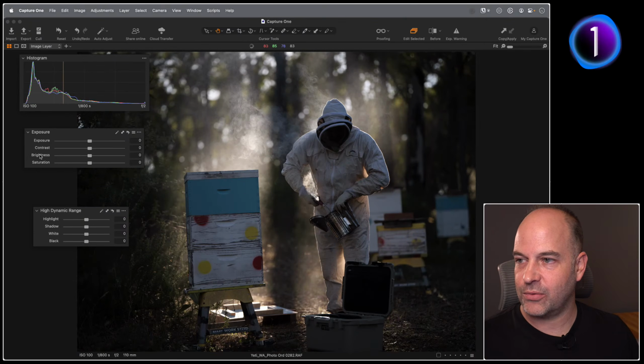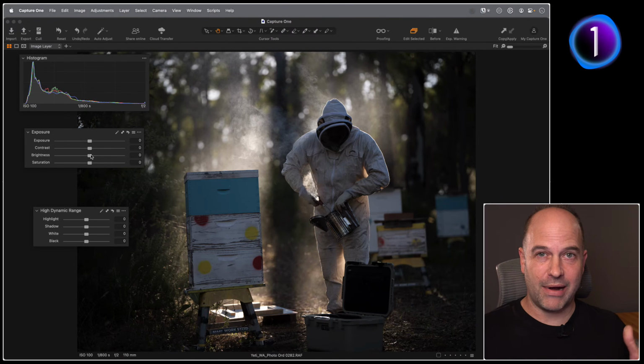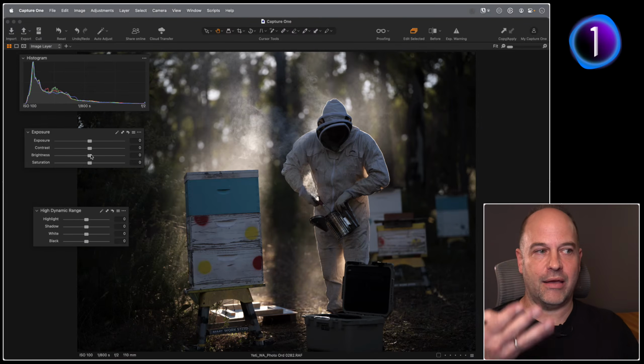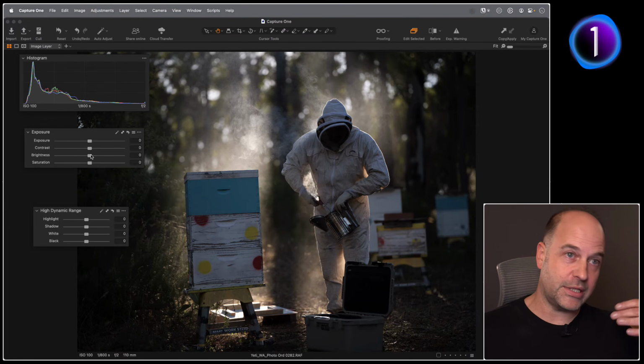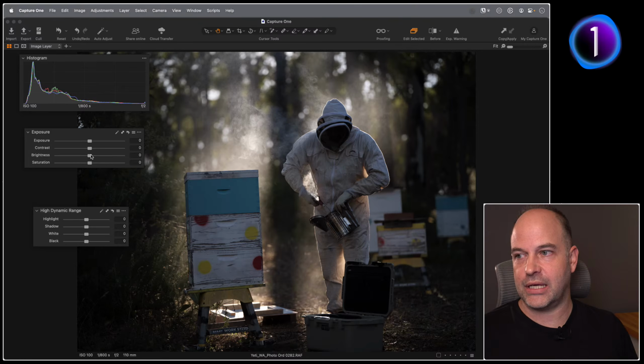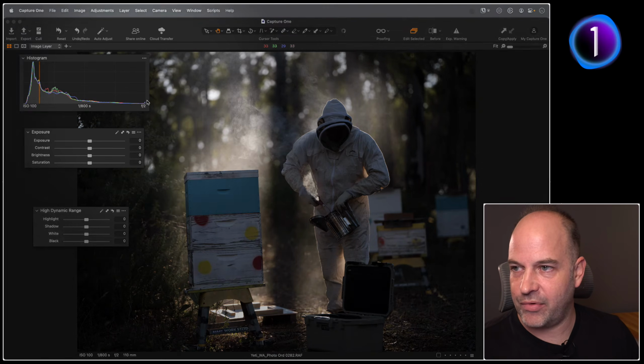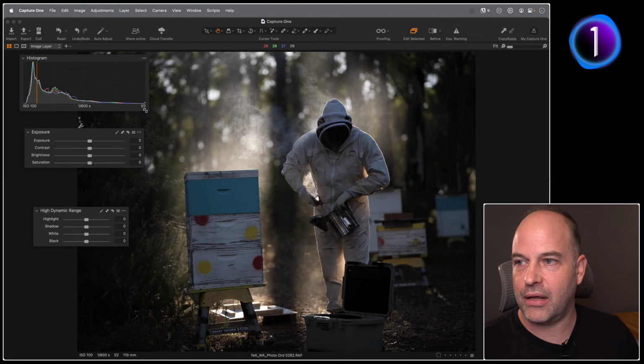However, you might like to also consider using the brightness slider, because the brightness slider does a similar thing, except whereas the exposure slider makes everything brighter, shadows get brighter, midtones get brighter, highlights get brighter, the brightness has a certain level of protection on the top end over here.